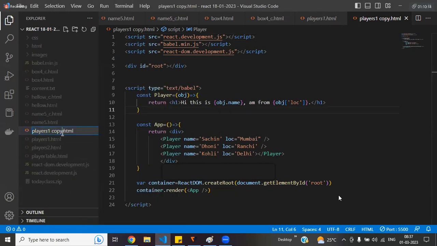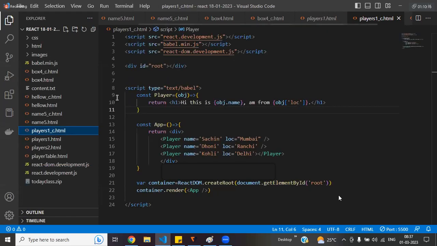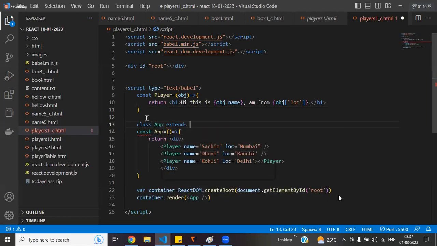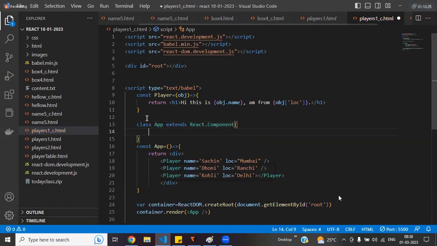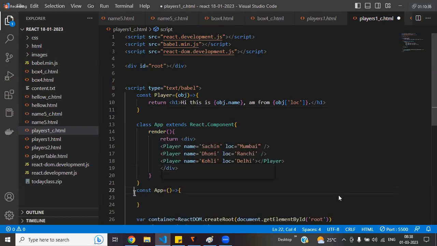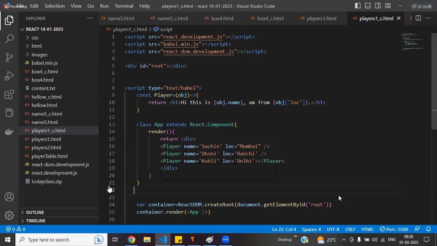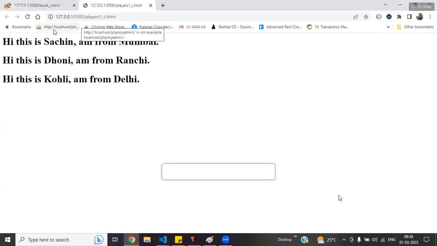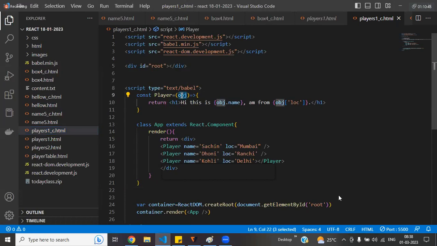Rename player underscore C. Okay, let's start. Can we create this one? Class app, which extends from React dot component. Should define the render method, and my render method should return this content. At this moment, is any change required? Not required. Why? Because my data goes to the functional component, and in my functional component we already handle the data which is coming from outside.